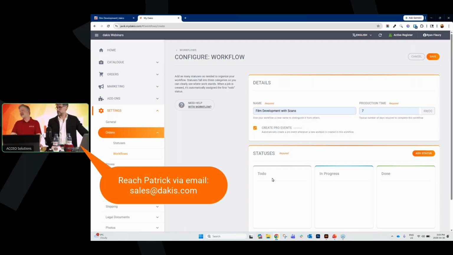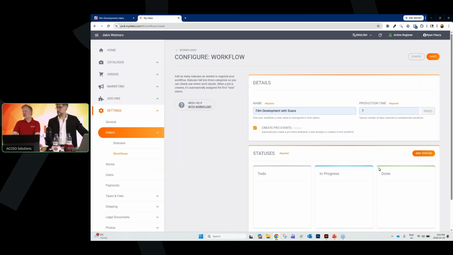So we're going to add our statuses now. We have the 3 columns: to do, in progress, and done. To do generally is a place where you only stuff one status. It's the beginning, and done implies the end. In progress is everything in between.